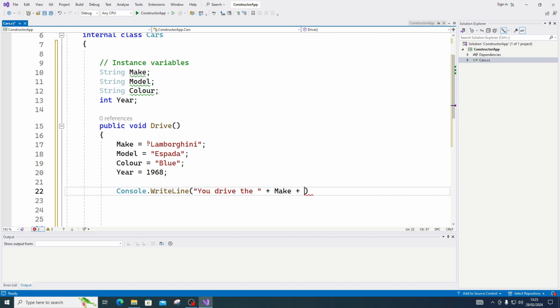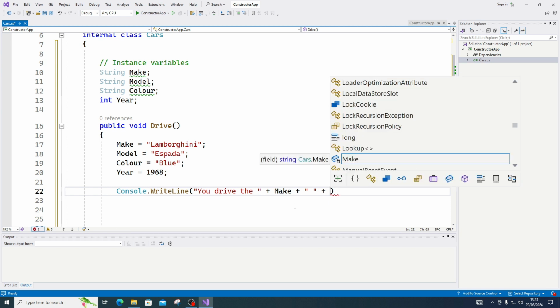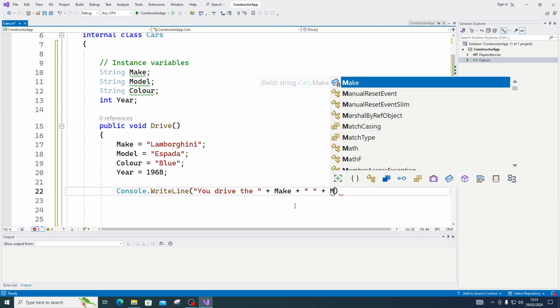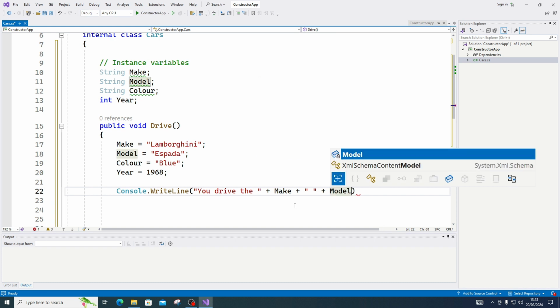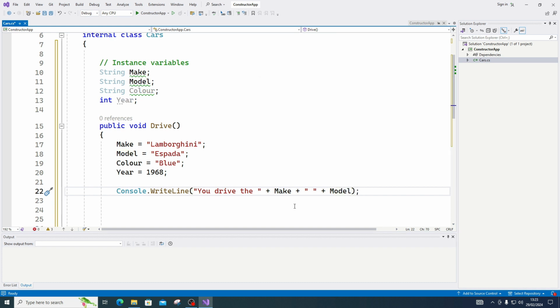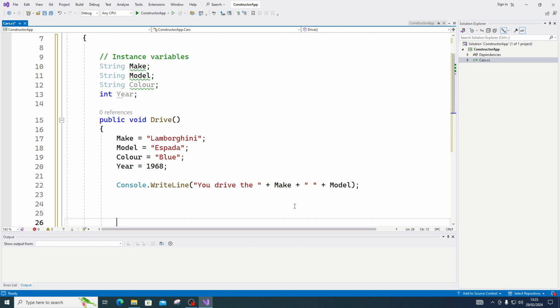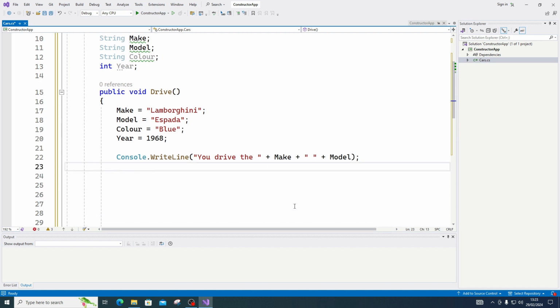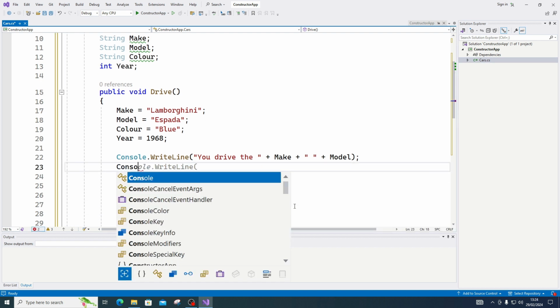So you drive, and it should say you drive the Lamborghini, and then we're going to put the model, but we're going to leave a space between the two. So we've got 2 inverted commas with a space, and then we're going to concatenate the name of the model. We end that line with a semicolon, tab down slightly, and we're going to have another console.write line.